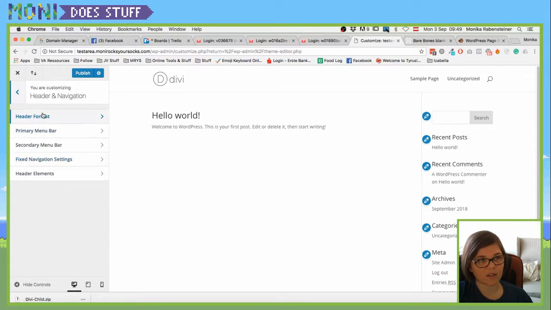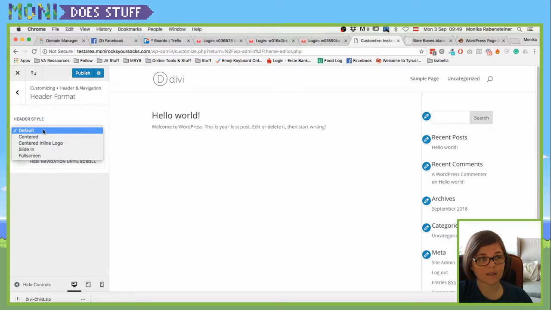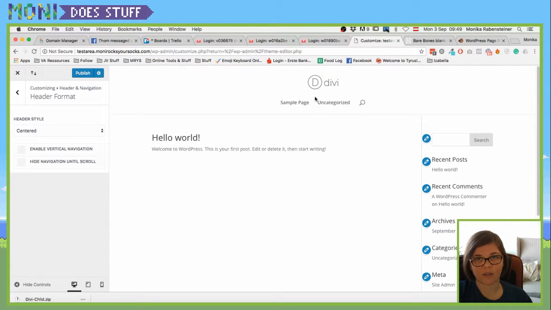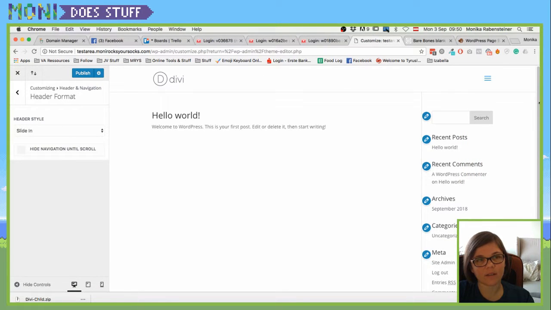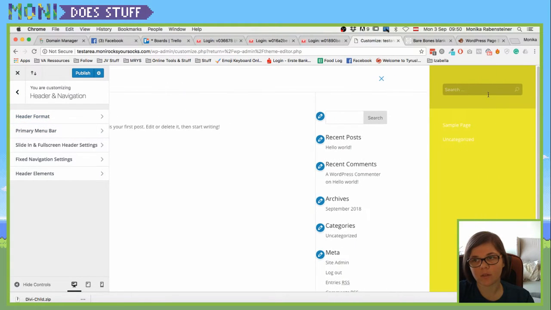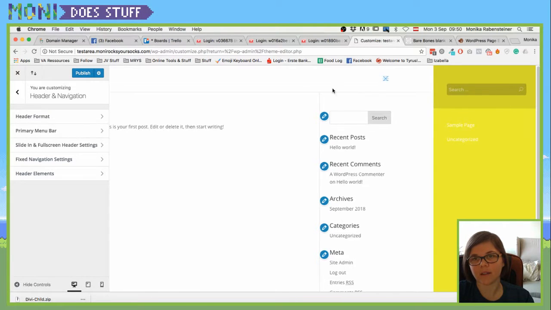Then you can click on header and navigation. So you can decide what kind of header you want your header to be. This, for example, is centered, so the logo will be at the top, and underneath will be all the links of your menu, the menu navigation. Then centered inline logo is where you have it in the middle. Slide in is that one, and that's where the primary color comes in. Wow, that's blinding.